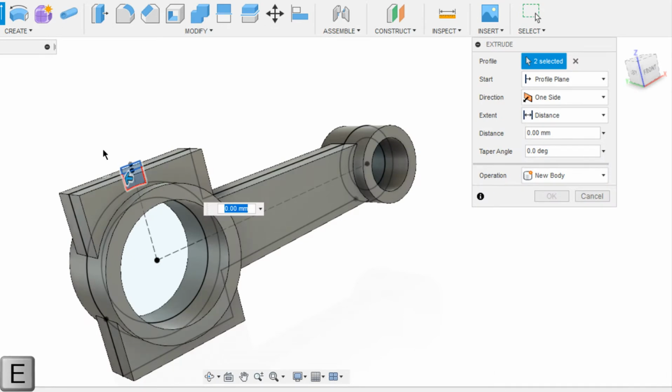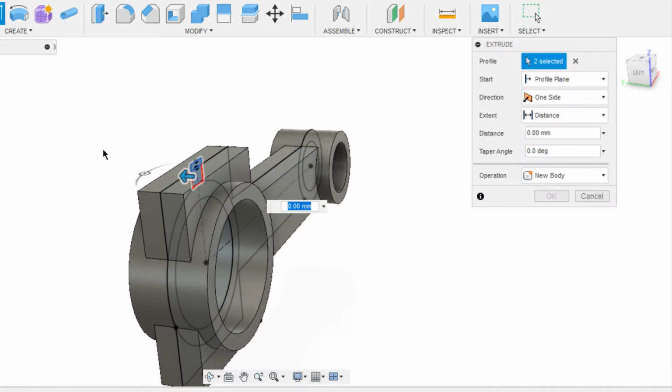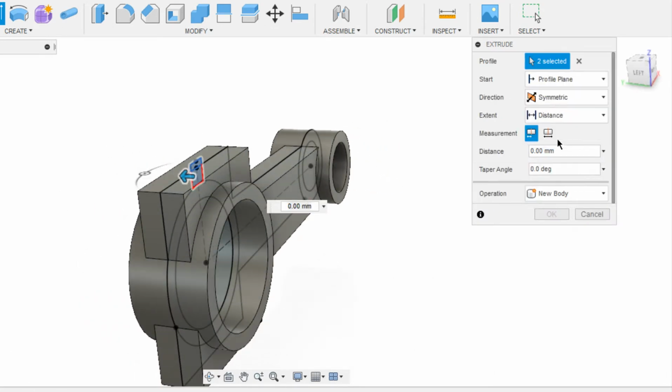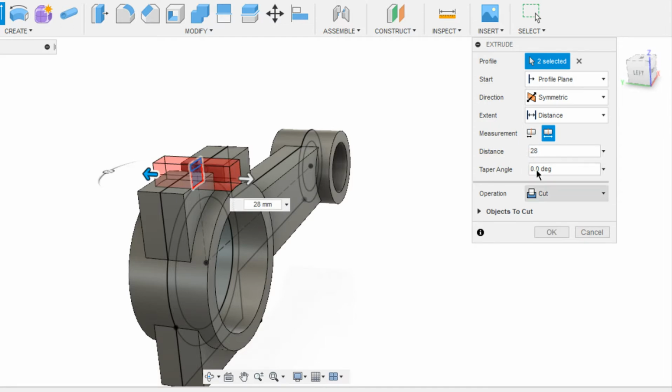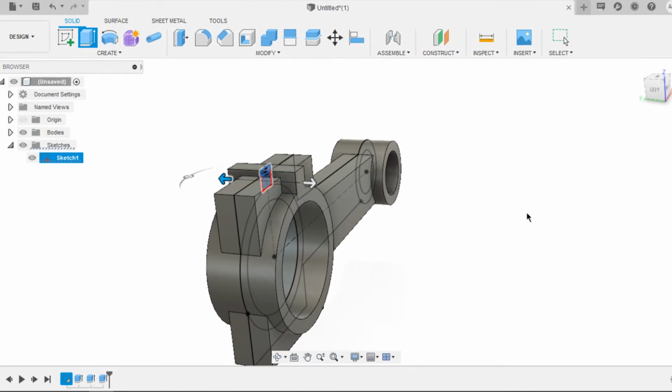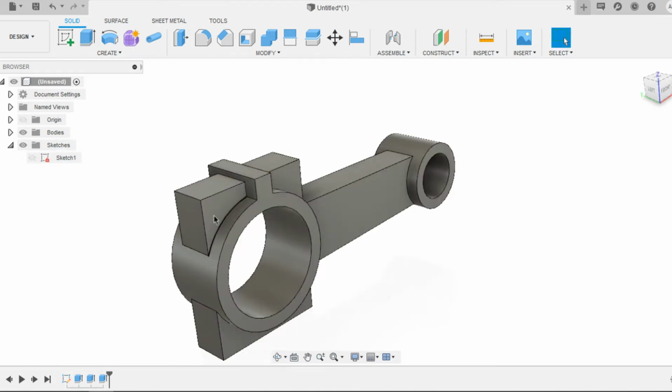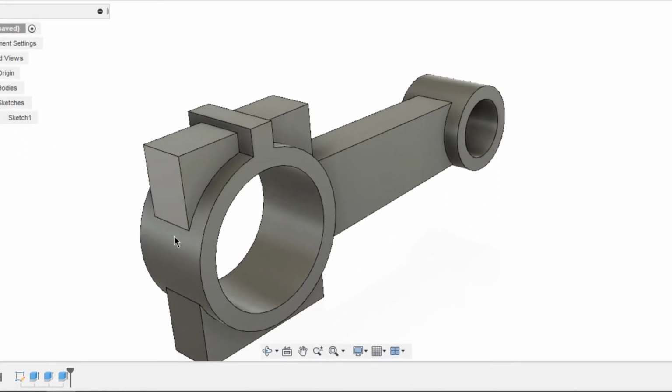Press E on the keyboard, change the direction to symmetric and the measurement to whole length and the distance to 28 mm. Make sure that the operation is join. Now that we created that extra material, we need some extra material in here too, but we'll create that after creating the hole and mirroring these two features.